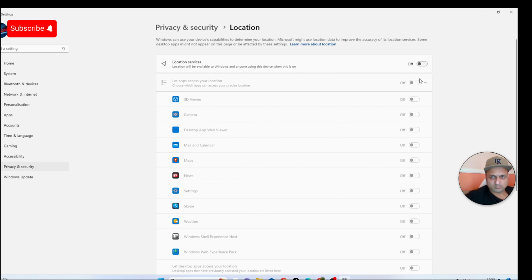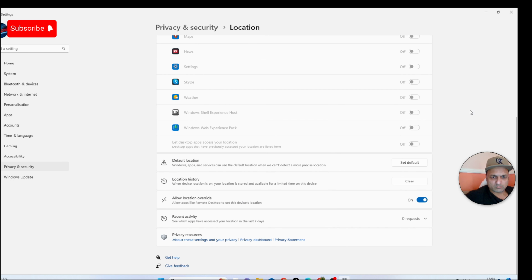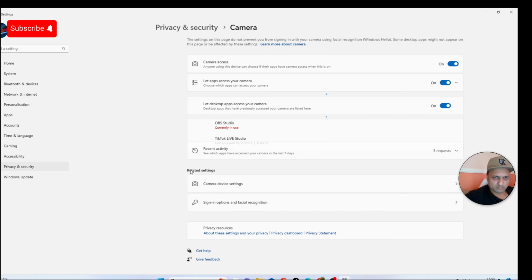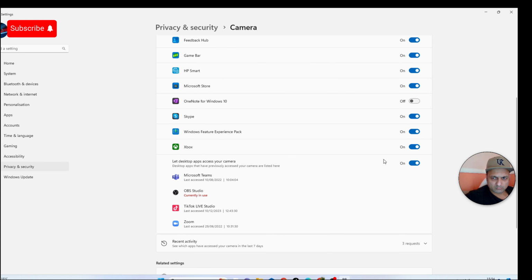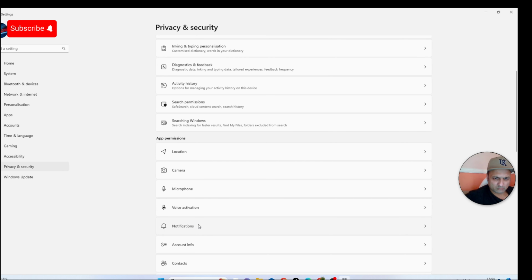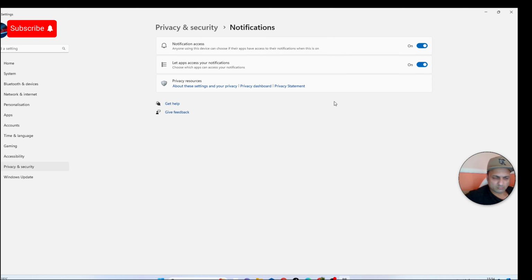Then we'll go towards location. If you're not using location based services, then you can also switch them off. Then following that, camera. If you're not using camera for your applications as shown on the list, you can switch them off. If you use games, then leave it on. This is another part actually where the window is consuming your hardware acceleration. Then it goes to notification. We switch off notification access as well.